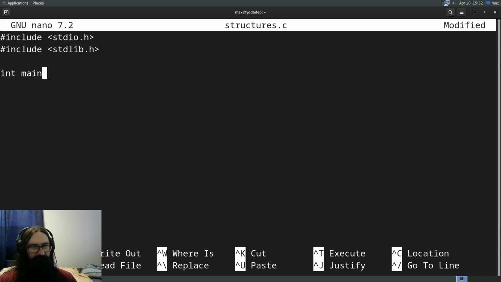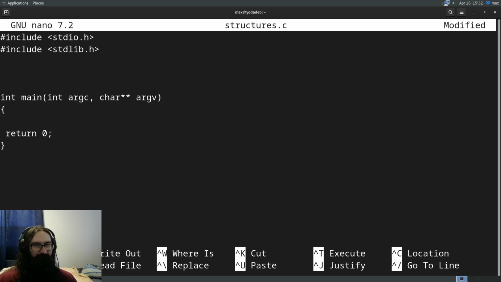Main will always return an integer. It will always take an integer called argc, and a character double pointer argv. Don't forget to actually return 0. All right.